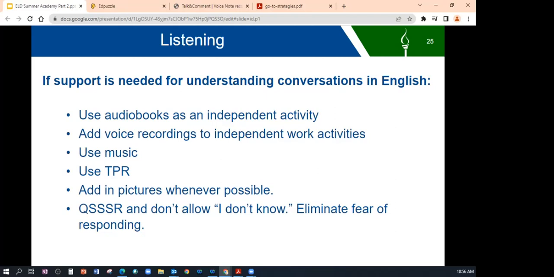And that also includes using total physical response, because they're immersed in it and they're involved in it. And adding those pictures, as we talked about a moment ago, and then QSSSR, and I can't think of the name all of a sudden. It's often used by silence in a lot of their information, and eliminating that fear of responding to others. So giving them an out and a way to adjust themselves so that they're not afraid to talk in your classroom.